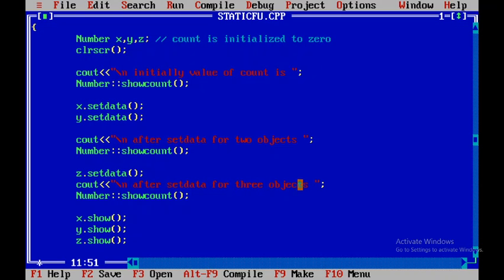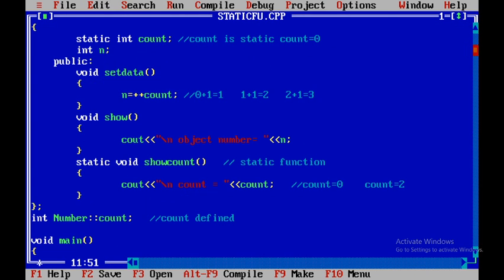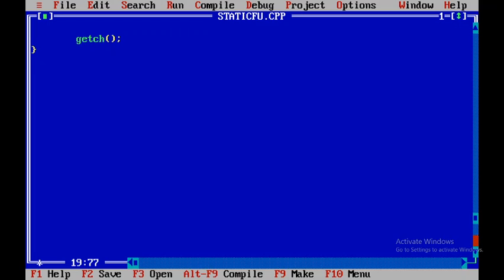After setData for the 3rd object, again we are calling the show count method to check the value of count. So class name, scope resolution, static method name, it will come over here and will print, this is show count method, and here it will again print the value of the latest count. So the latest count value is 3. So you will get output as count 3.